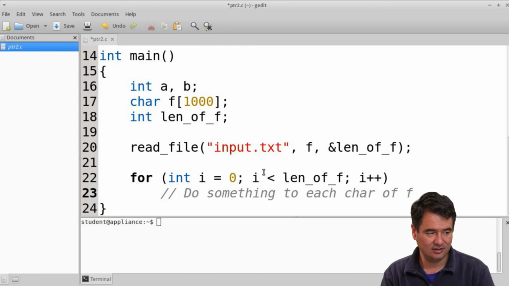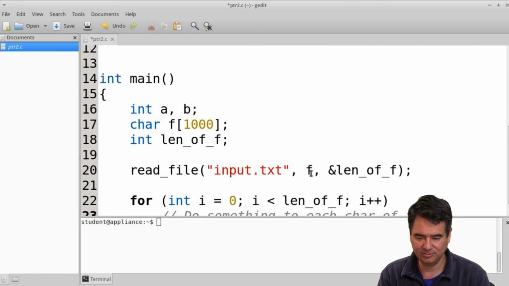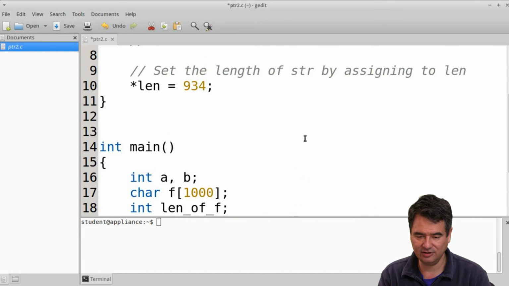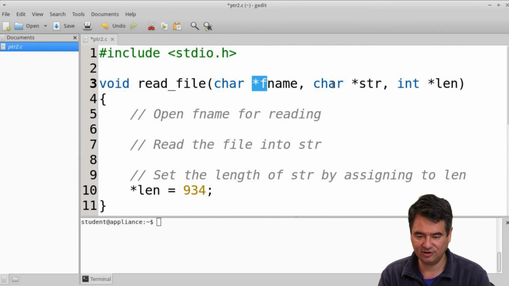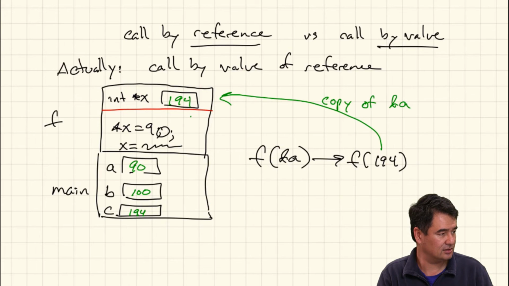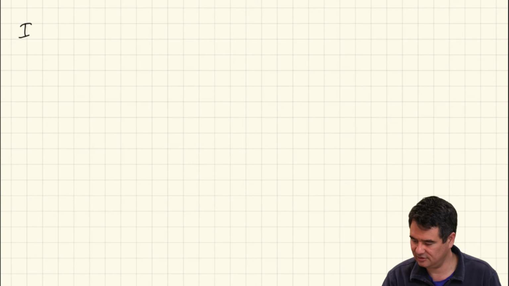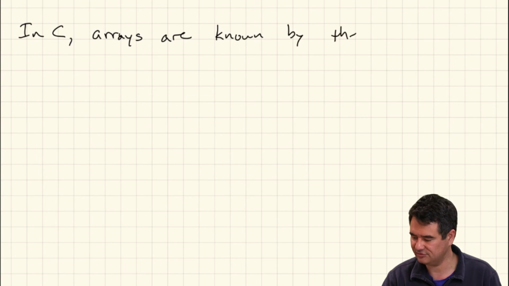So the last thing to bring up is, how come when I called ReadFile, I had to put an ampersand here, but I didn't have to put an ampersand here, and certainly none here, even though every single one of these parameters has a star in front of it? That has a lot to do with the fact that in C, arrays are known by their addresses.